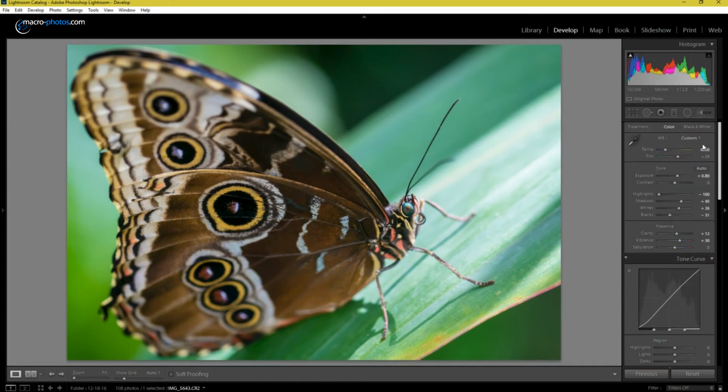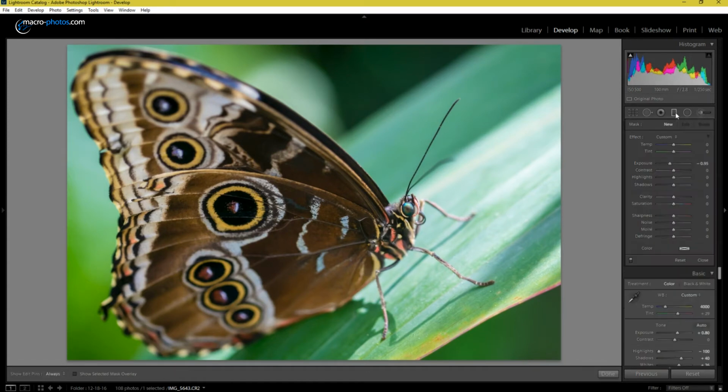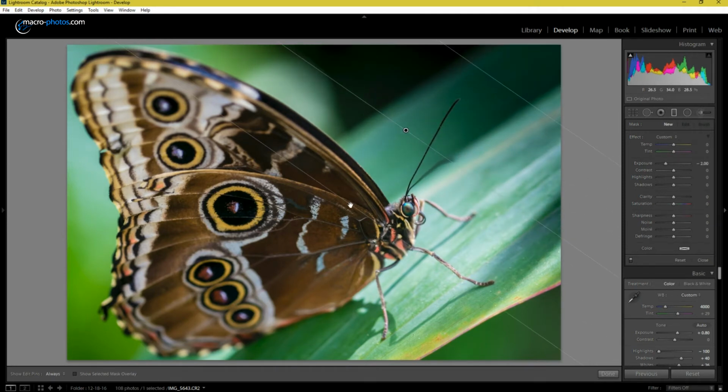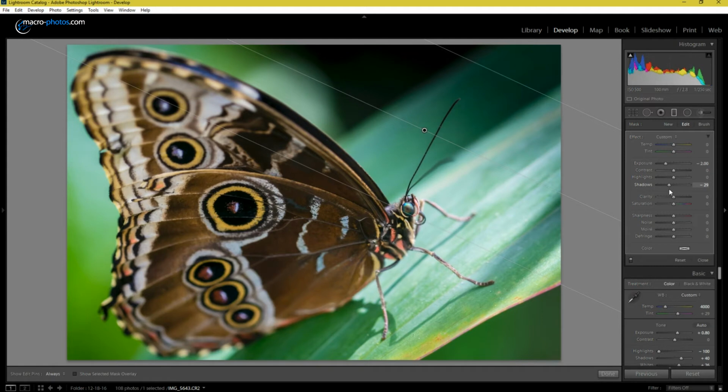Now that we are done with the basic processing, I'm going to move up to the graduated filter and decrease the exposure on the right side. I'll decrease to minus 2 exposure and click and drag the corner. Then I'm going to reduce some of the shadows by decreasing to minus 40.